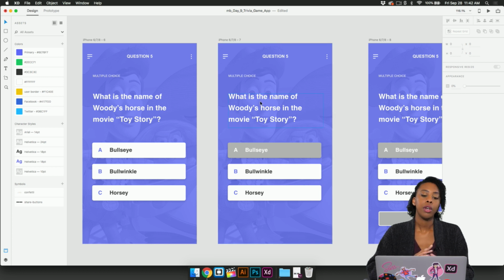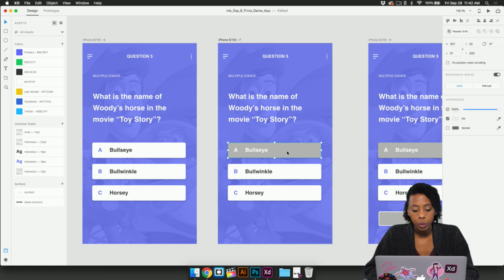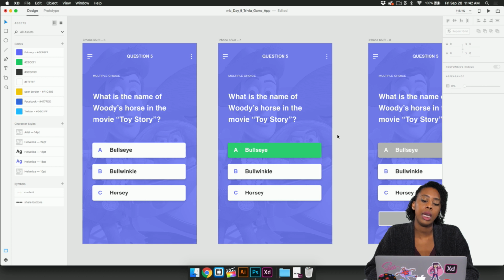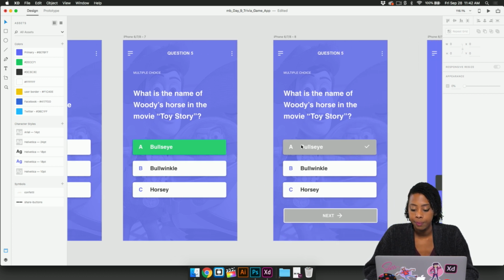So for this entire screen, I will show you how you can prototype to create an interactive experience of someone who is participating in the game. I have an additional screen here where I want it to show that the user has selected an answer, and I'm going to indicate that by applying this really bright green. I'm just going to double click because it is in a group, so I want to make sure I select this background rectangle, and I'm going to apply the green like so. This just indicates that this was the selected answer.